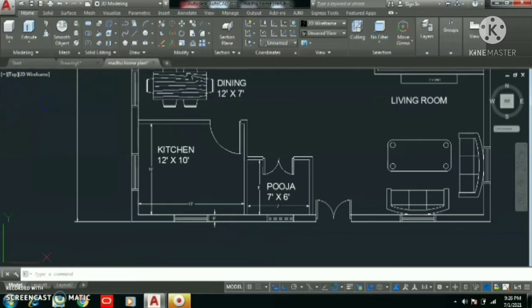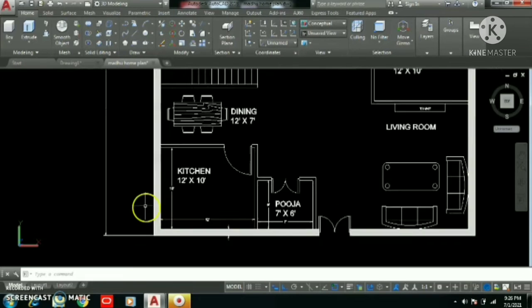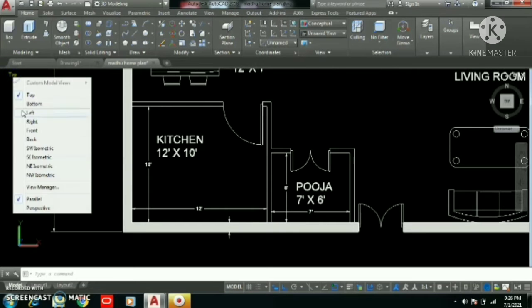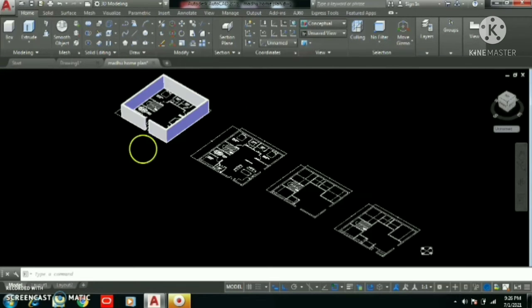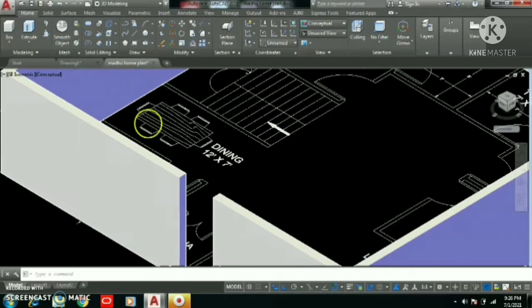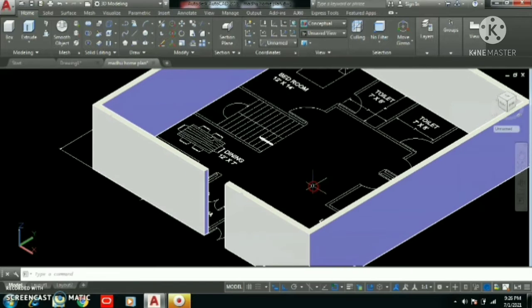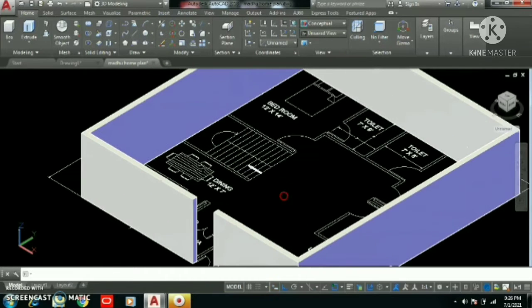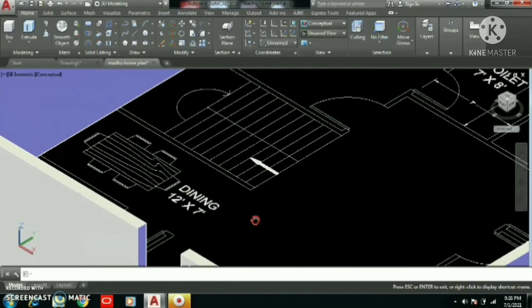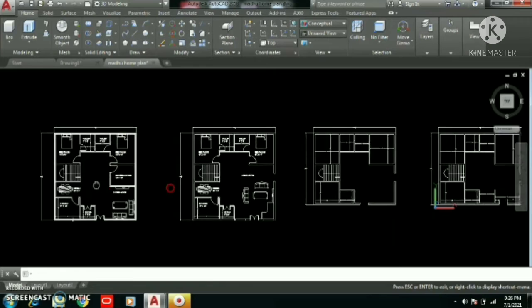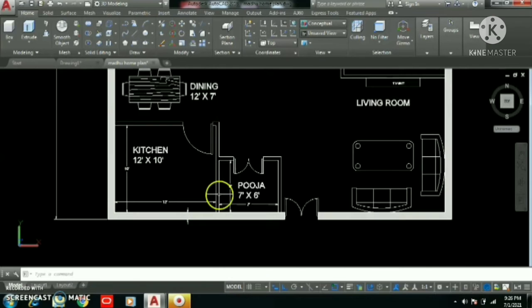Change the visual style to conceptual. Now let's see in 3D view. Go to top view and draw the internal walls using the polysolid command.